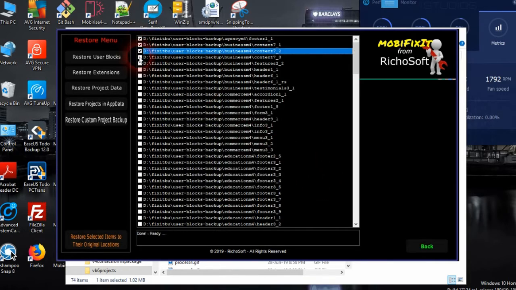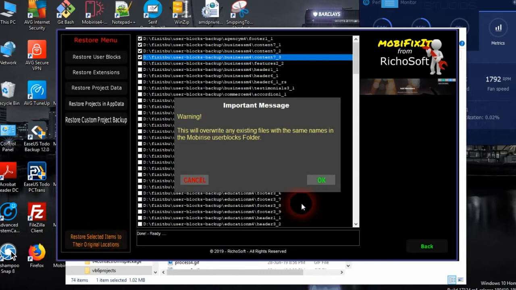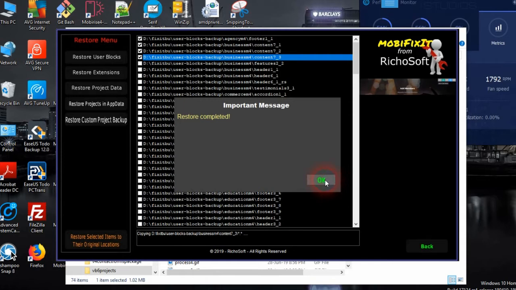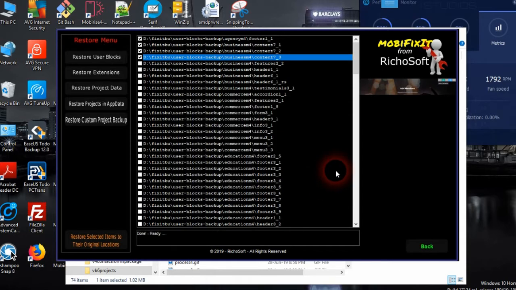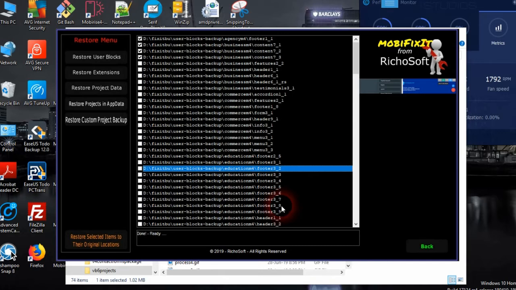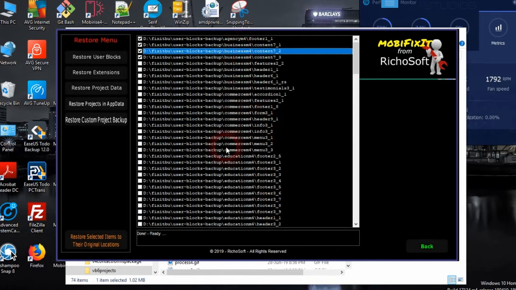And you can restore 2 or 3 at a time, or as many as you like at a time. So if we restore those 4, the restore has now been complete on those 4. Okay, so then you come to restore extensions. By the way, you get a preview of your extension in the right hand side too.